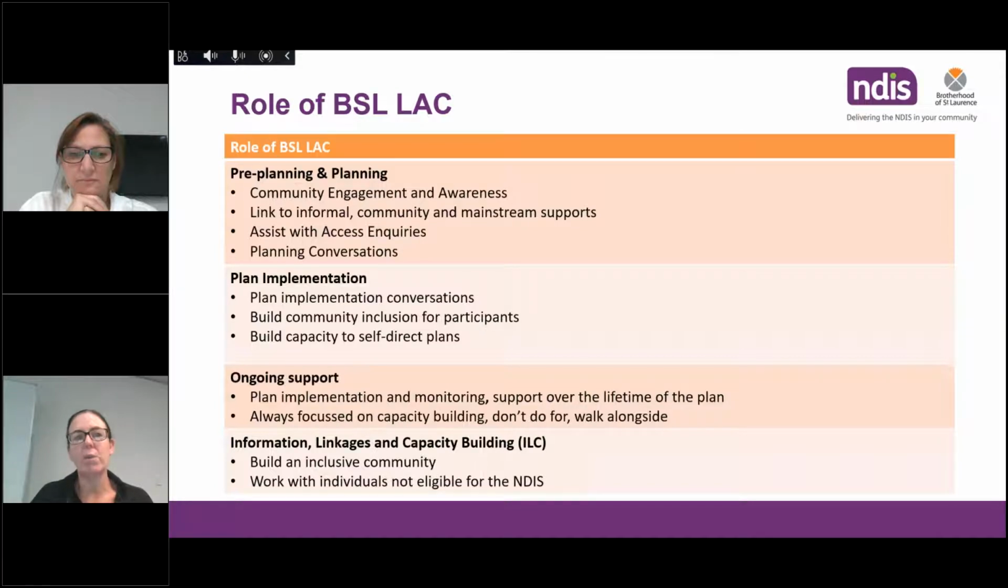Another big component of the work that local area coordinators do is called ILC, so information, linkages and capacity building. We sit on a range of committees and organisations. We attend a whole range of meetings. We're actively involved in some of what we call mainstream interface. So we would talk at schools, for example. We would do presentations like this. We would be trying to make sure that people across the community, whether they're accessing the NDIS through funded supports or not doing that, can be connected to services and supports that can assist them.